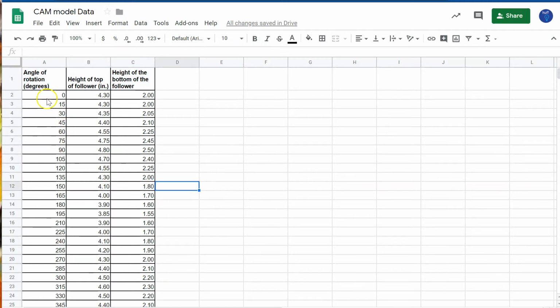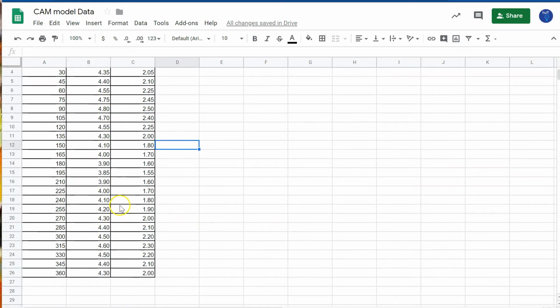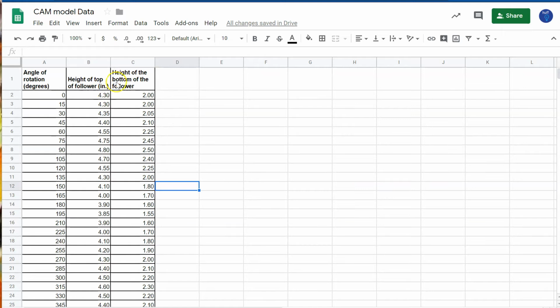So what you should have done is you should have gone through the rotation, increasing the angle by 15 degrees. You should have measured each point as you went, and then at the top of the follower and at the bottom of the follower. All right.